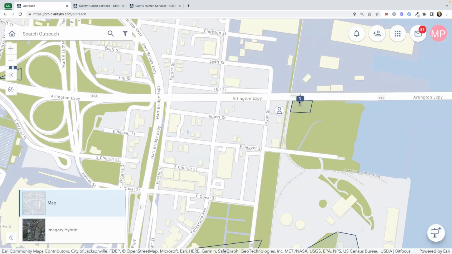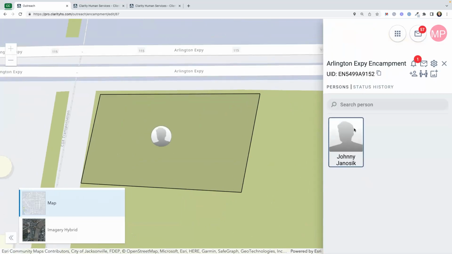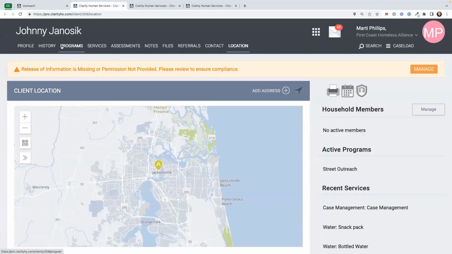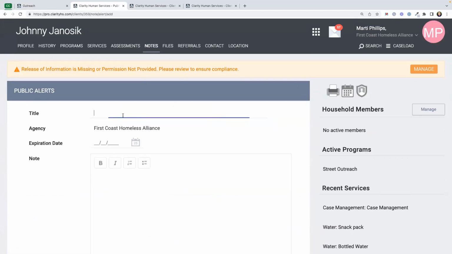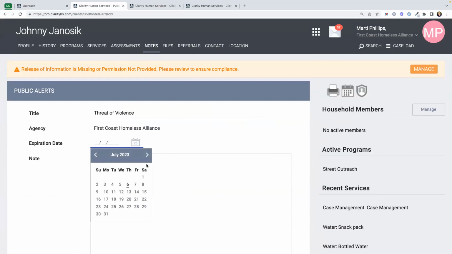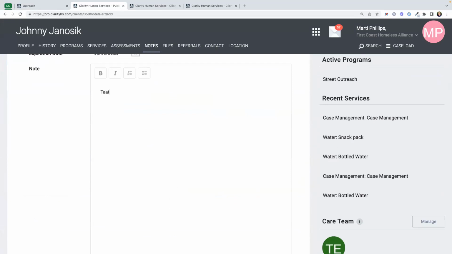That's a great question. So the alerts that I demoed for you are going to be encampment level notes. Those stay with the encampment. However, we also have alerts at the client profile level. So if there's a threat of violence from a client, I absolutely encourage you to generate an alert on that client profile. And you do that by going into the notes section and then adding a public alert. So we could call this one threat of violence. You can also give it the expiration date, which will give it the same one. And then we'll just make a test note here.